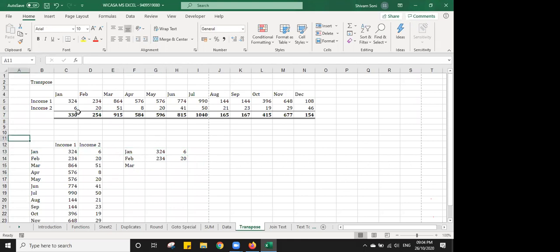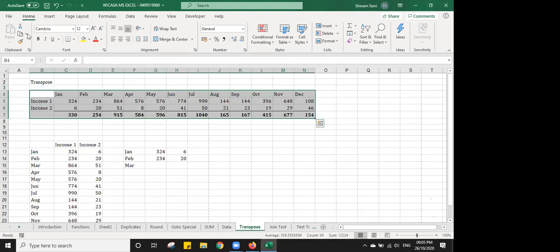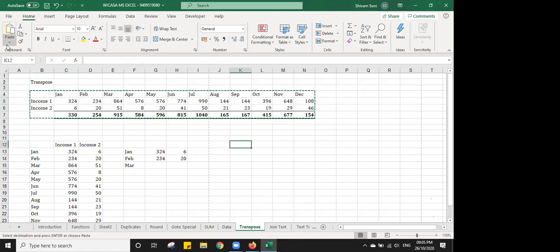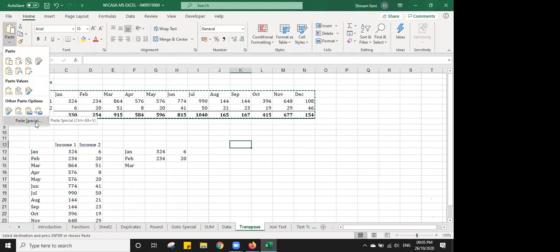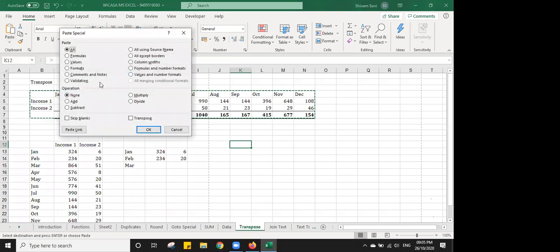My second option is you can simply select your data. You go and select your whole data, press copy, Control C. Then select a cell and go to Paste Special. The shortcut key for Paste Special is Control Alt V, which you can see on your screen. You can simply select Transpose over here and press OK.